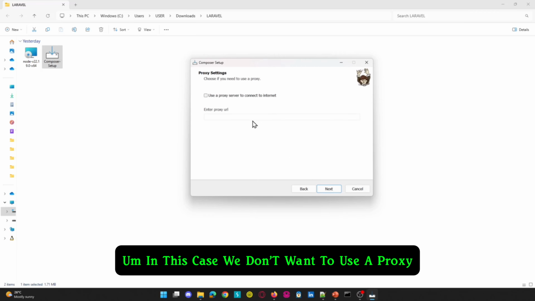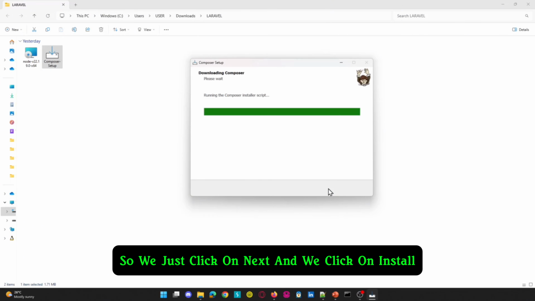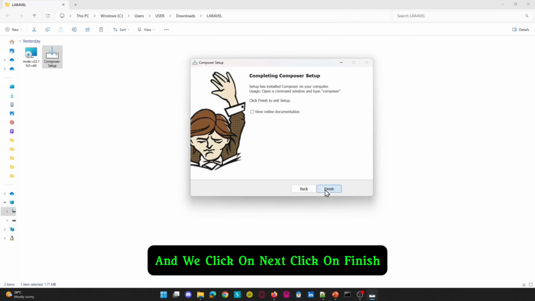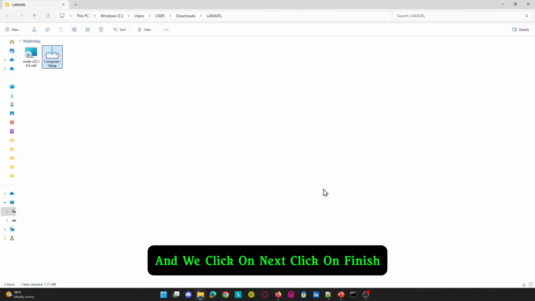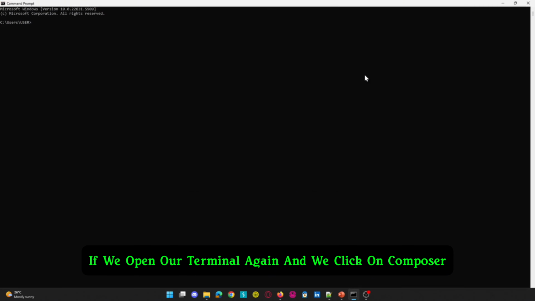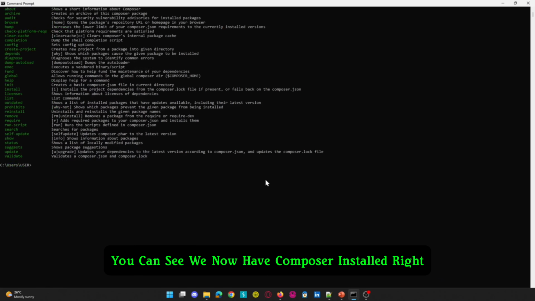In this case we don't want to use a proxy, so we just click on next, and we click on install, then we click on next, click on finish. Now if we open our terminal again and we type composer, you can see we now have Composer installed, right?